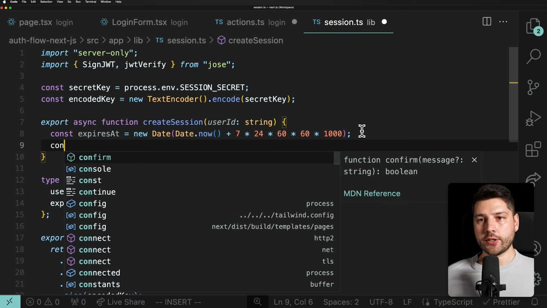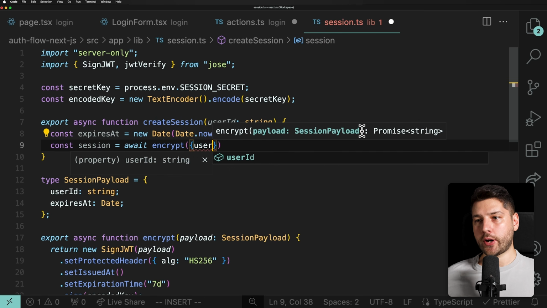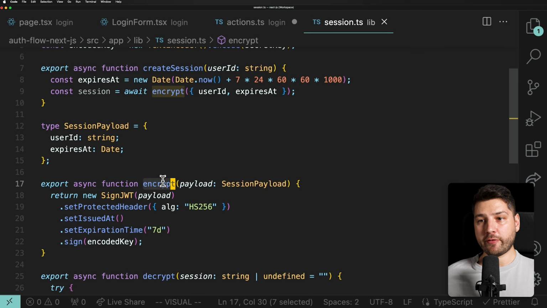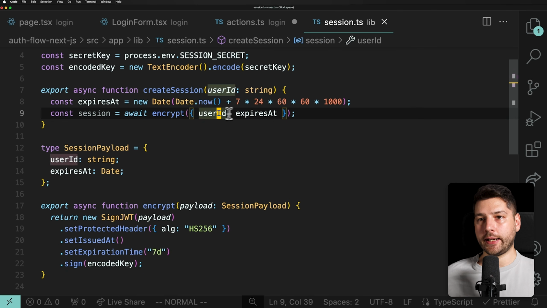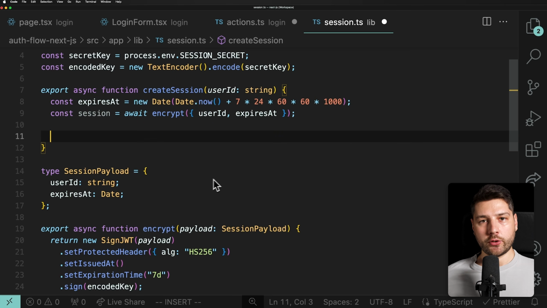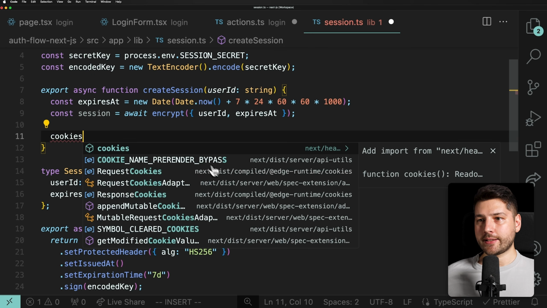And then we're going to do const session. That is going to be our JWT token, and that is going to be await encrypt, and we're going to pass it here an object with userId and expiresAt like this. So we're calling this encrypt function with the payload, the userId and expiresAt, and that is going to give us here a string that is going to be our JWT token. And then with this, all that we have to do is store this in an HTTP only secure cookie, and we can do this by calling the cookies, importing this from next/headers like this.